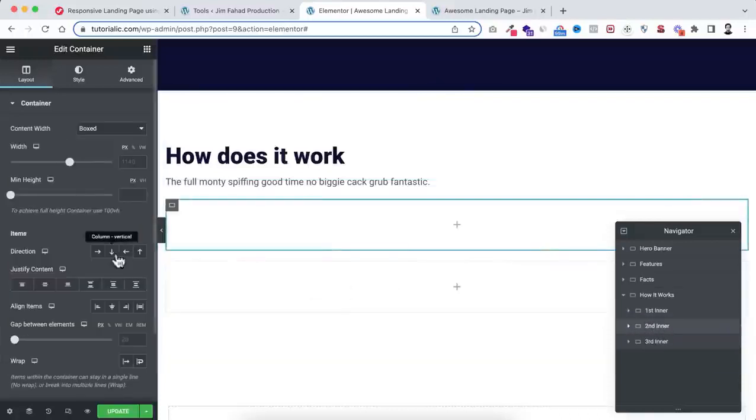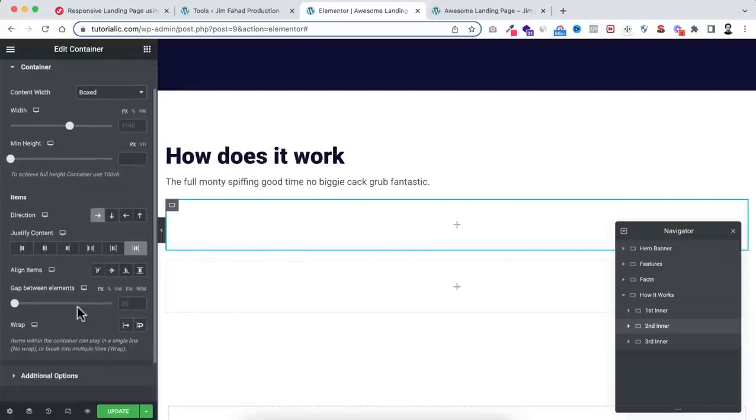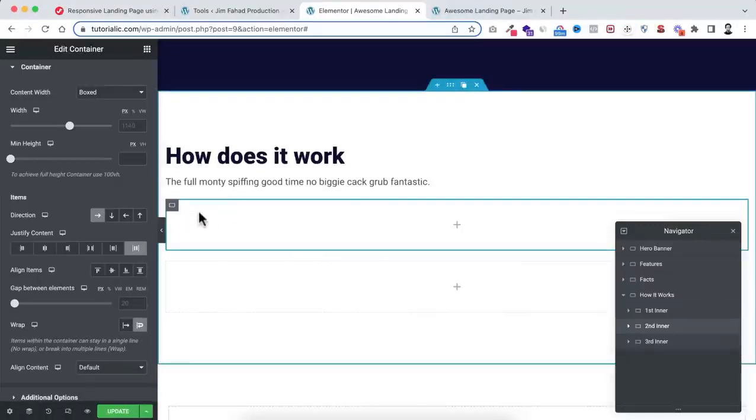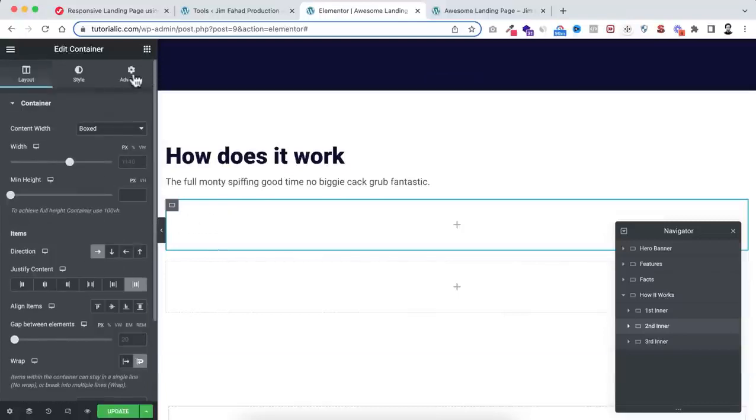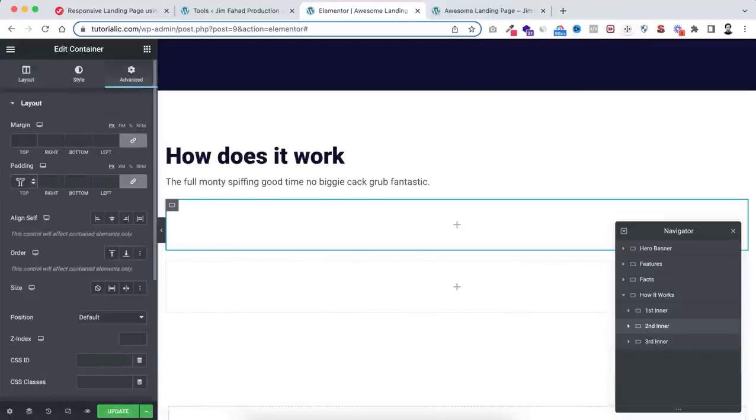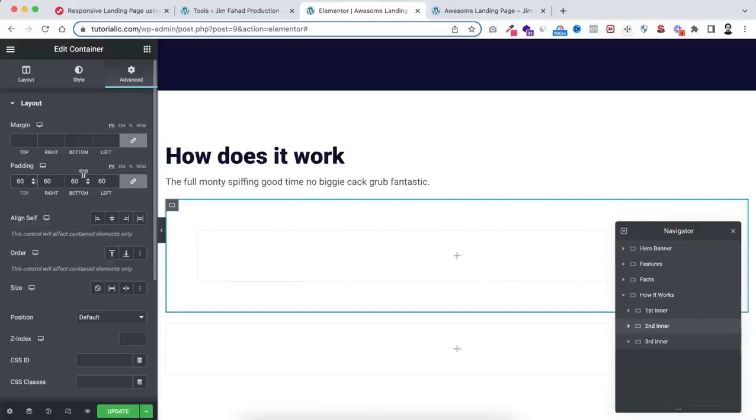Here first of all I want to make its direction to row. Then here justify content, I'm setting it as space evenly, and then again here I'm making the wrap value to wrap. I already explained what wrap does, so you know about it. Also with this second inner I want to add some padding, so go under advanced tab. Here I'm adding 60 pixel of padding, but I don't want that at the left and right, so left and right I'm just keeping it to 0.